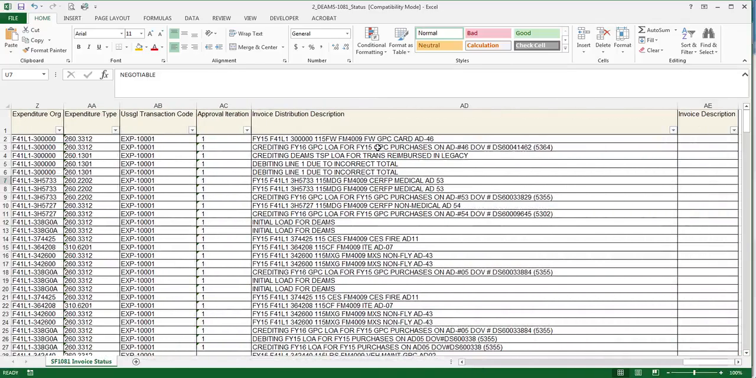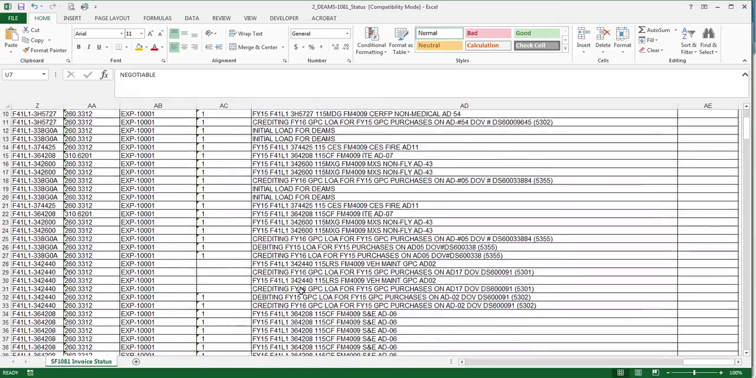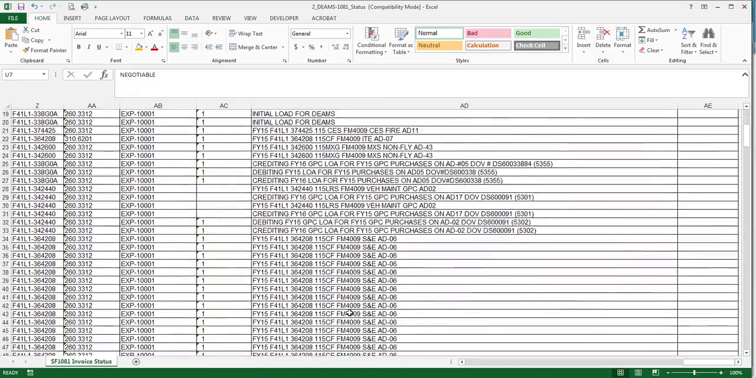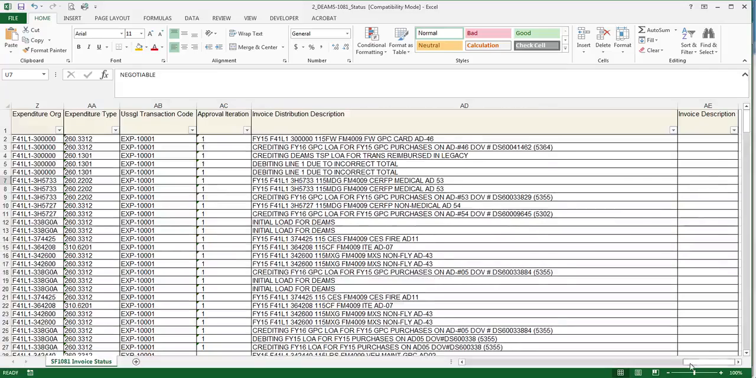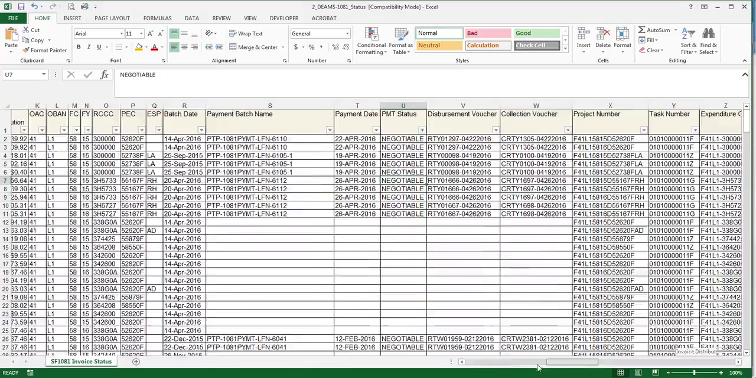But another nice function is that it will show you exactly what you typed in for your invoice distribution description. So now you're able to see, okay, did I not add the DOV information? Did I not add the Julian date in parentheses? What information was not provided that was necessary for that batch, and how did we make the mistake? So that's a brief rundown of the 1081 approval status.